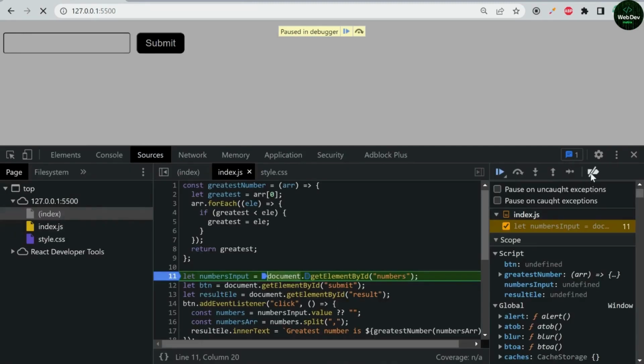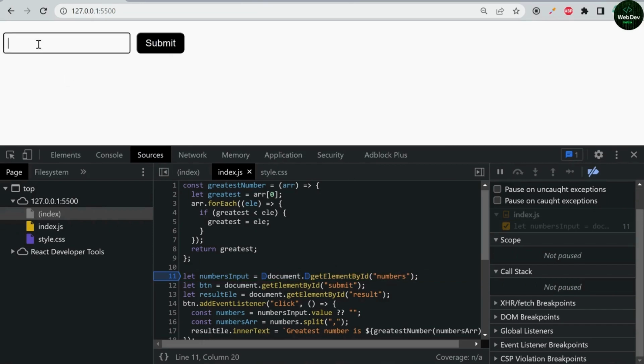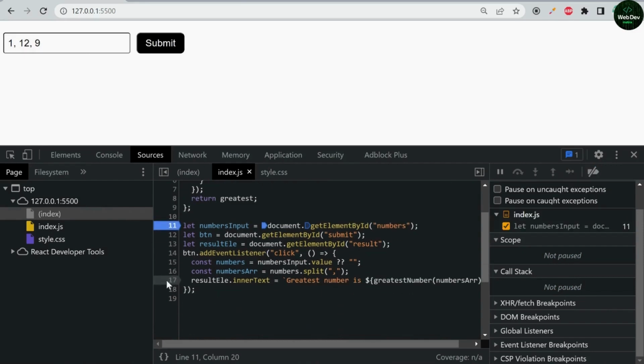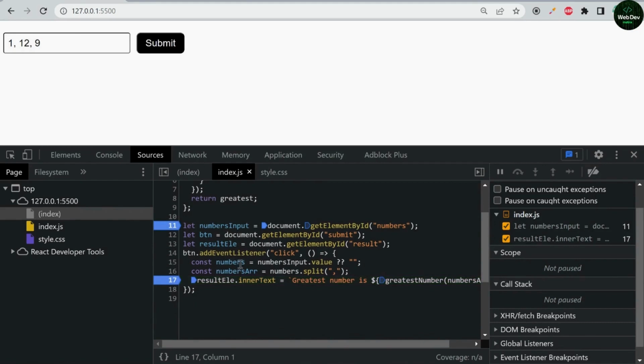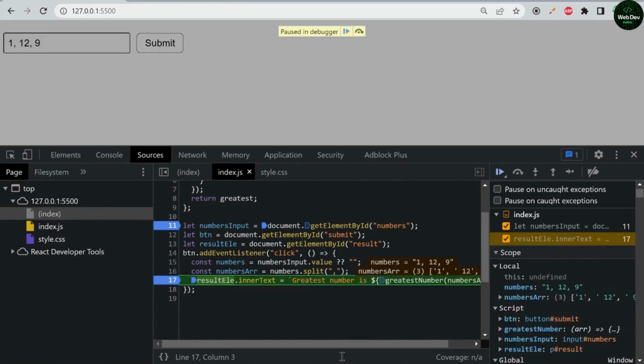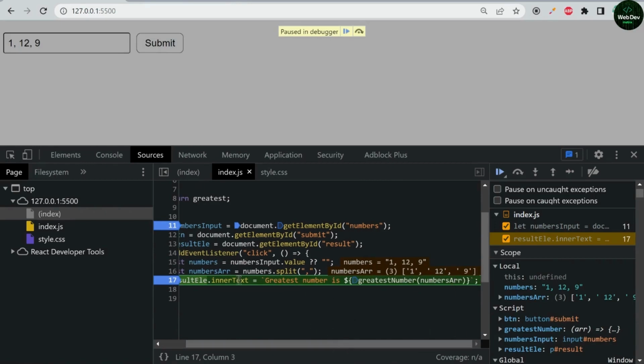So let us add those numbers through here, 1, 12, 9. Okay. And let me enable the debuggers again. Let me add some debugger over here. All right, before I call this function, you can see that these numbers are retrieved and when I'm trying to split it, then it's taking it as a string, right? So this is the problem, it's taking these numbers as a string.